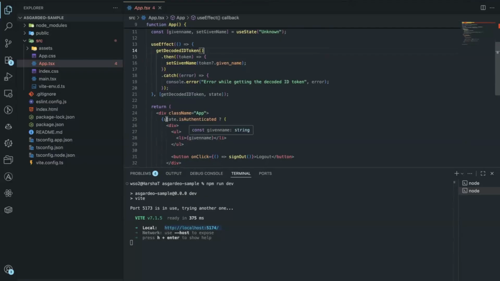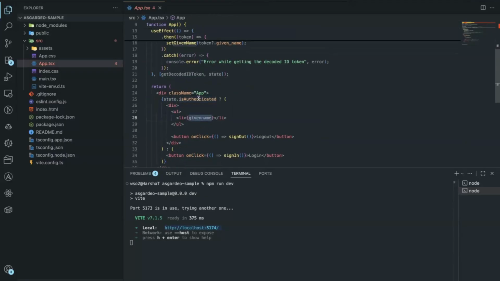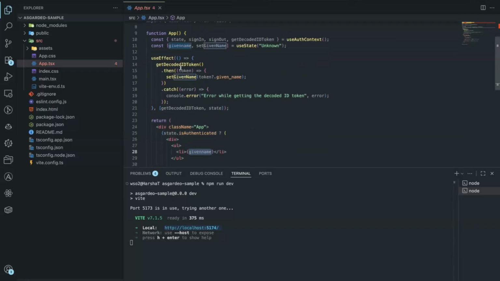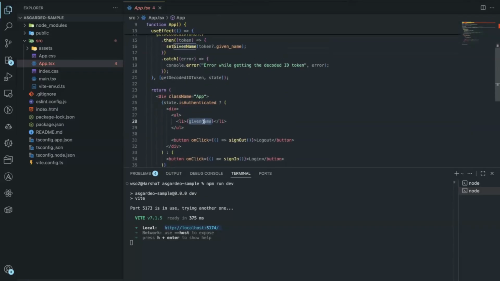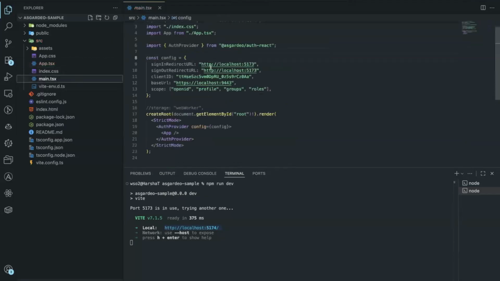So likewise, I have put here: if state is authenticated, I print the given name. Given name I took from somewhere else. I'll tell you that. And logout and login. That's all I did in this application. And other than that, I provided all the configuration, right? So I have already started this, and let's try this.